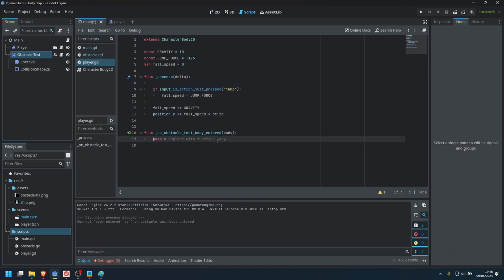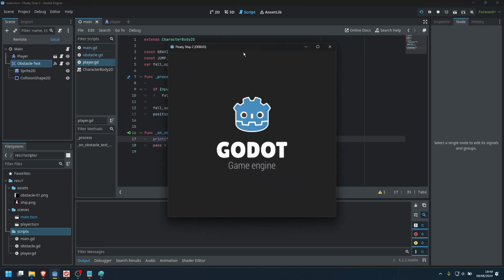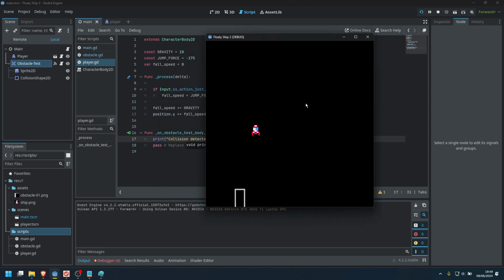So when this is checked, I will have to, let's say, print reset start collision detected. Let's try like this. Okay, now if I go inside, yeah, if I go inside, it detects the collision with the object.